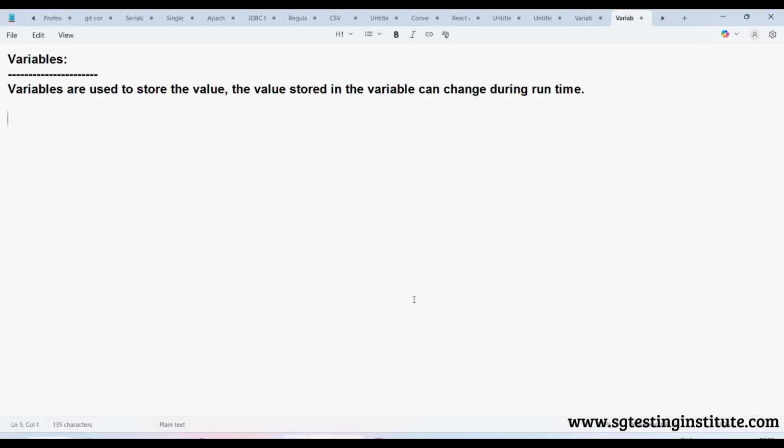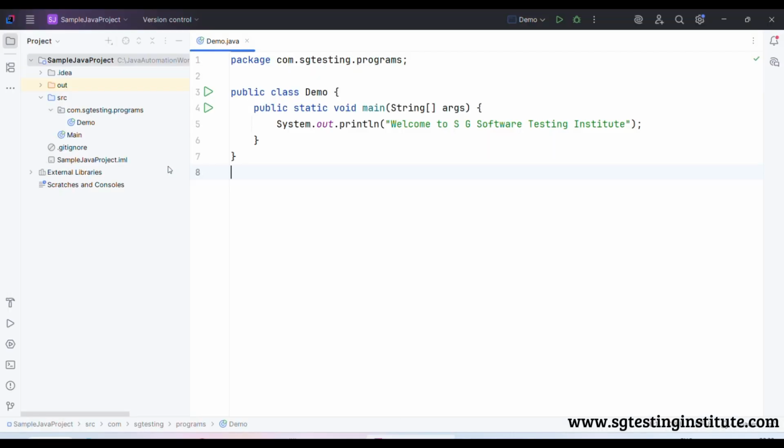In this video, let us learn variables in core Java. Variables are used to store values. The value stored in a variable can change during the runtime. We'll take one example now.